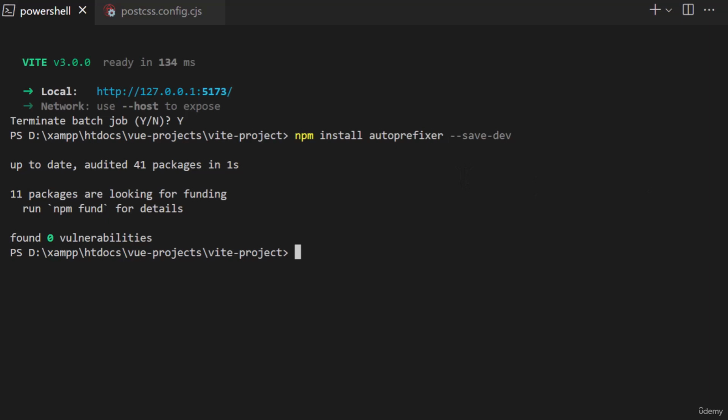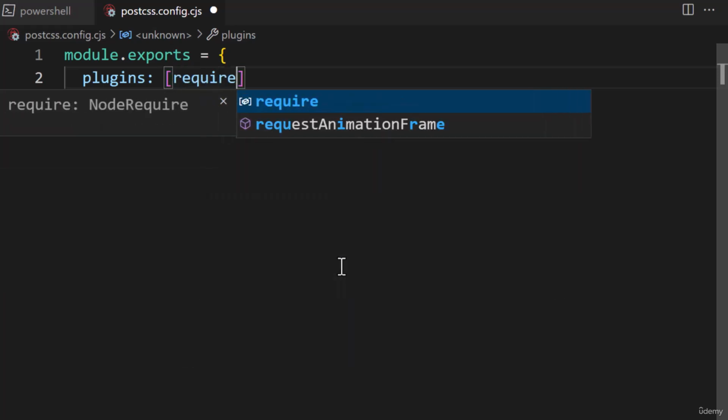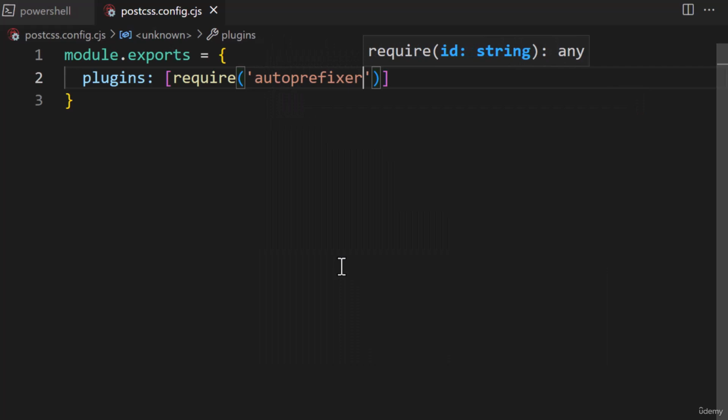After installing this plugin, we must load it from within the configuration file. In the configuration file for PostCSS, we'll add a property called plugins. Its value will be an array. Inside this array, we can load a plugin by calling the require function. This function accepts the name of the package to load. Let's pass in autoprefixer. Great! The plugin should get loaded into our workflow.